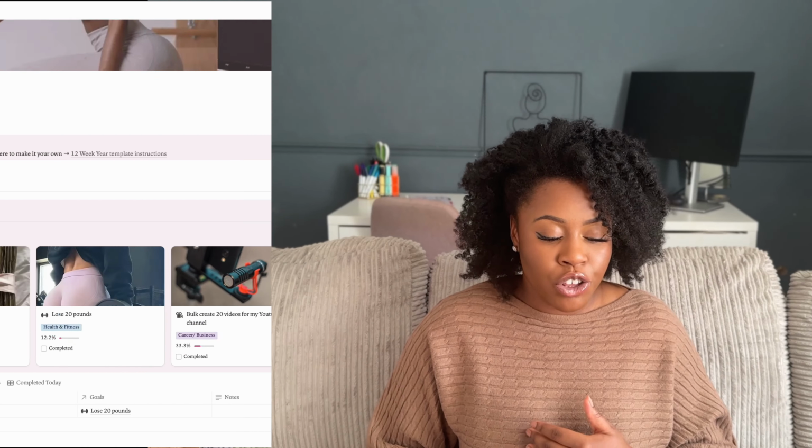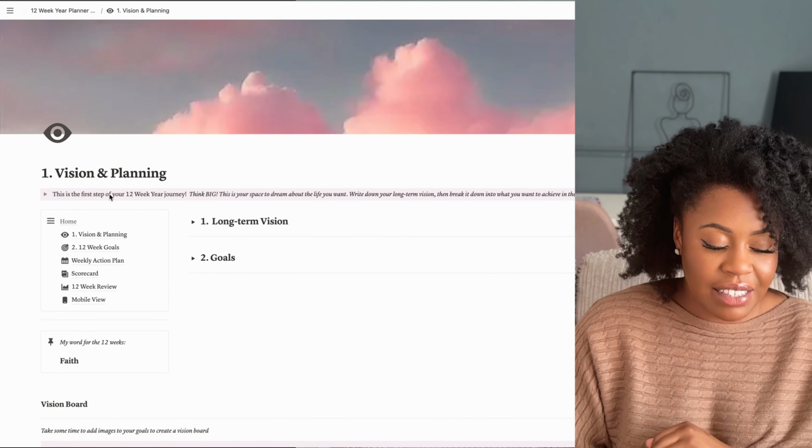So if you're planning by paper, the first thing you want to do is your vision and plan, and for the template users you can click into vision and planning. This is the first step of your 12-week year. This is your space to dream big about your goals, your vision for your life. And in the 12-week year book, it's recommended that you do this because you don't connect to your goals the same way as when you have a vision, a clear reason for why you're doing what you're doing.